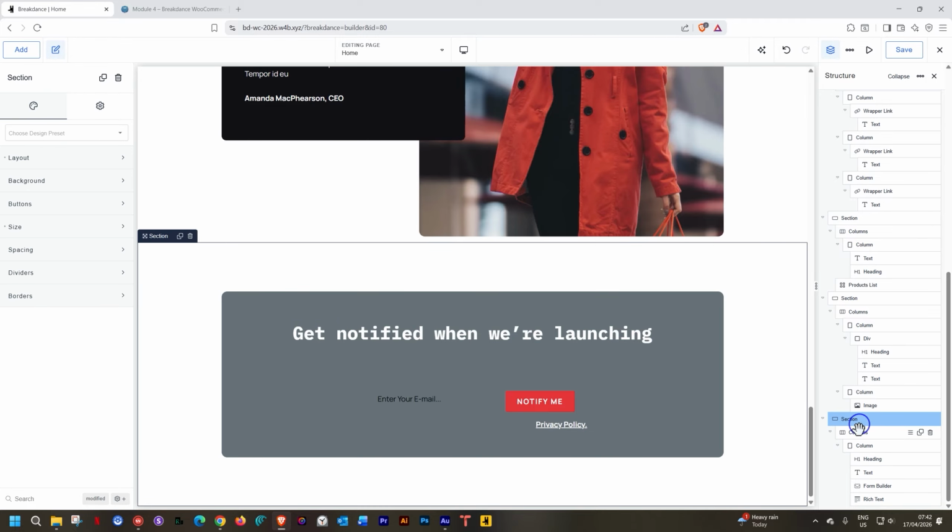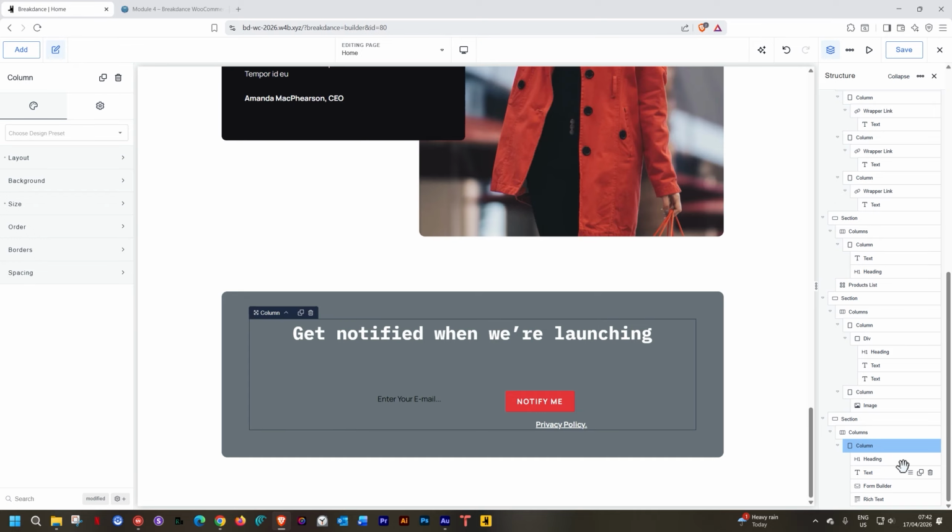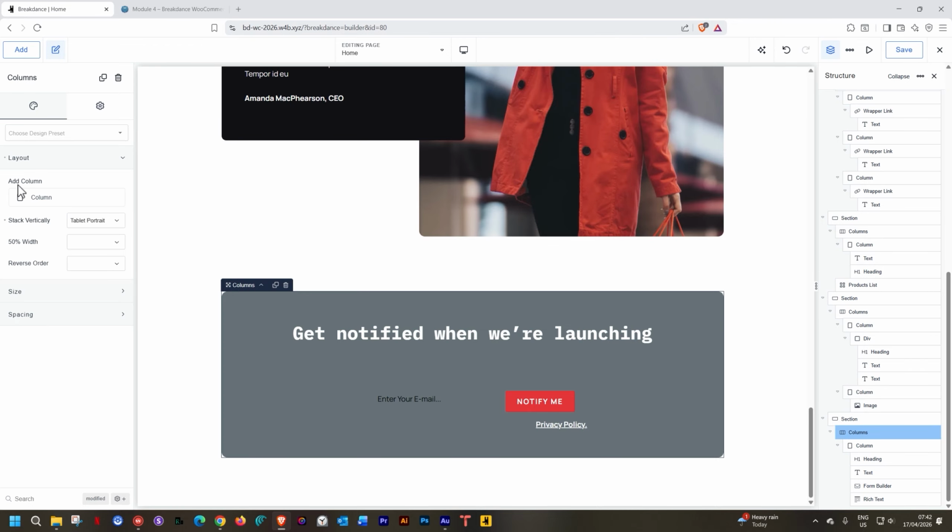So we have the section, the columns, then the column, then we have a heading text, form builder, and the rich text. Select the columns, parent container. We have layout here, stacked vertically strictly on tablet portrait, and from the little dot, that's what it shows us. They said tablet portrait, probably phone landscape. Me, I'll probably go for phone landscape.